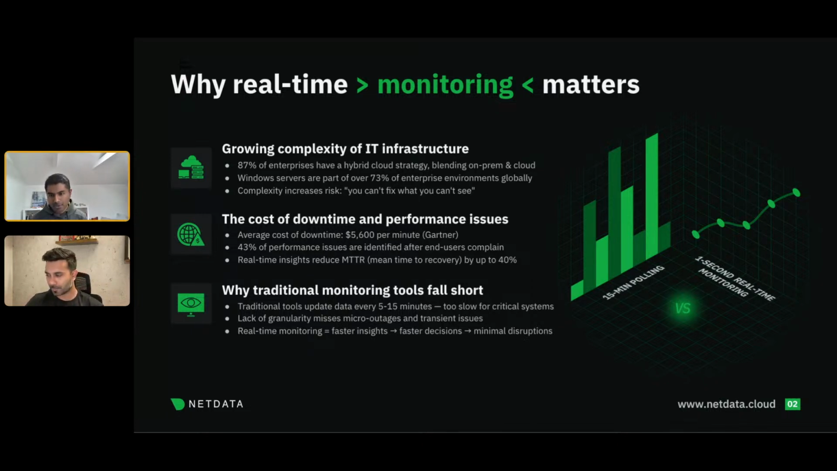So real-time monitoring is actually a mix of being able to get highly granular data for faster insights. This will enable you to make faster decisions, especially when you're troubleshooting. And in effect, it'll lead to minimal disruptions. It'll help you to bring that downtime number down.